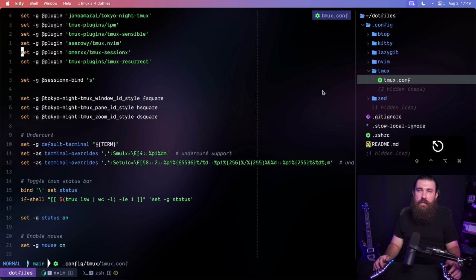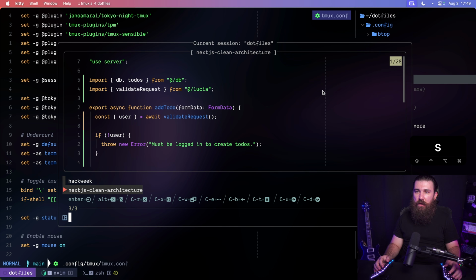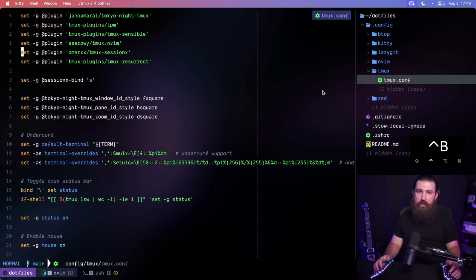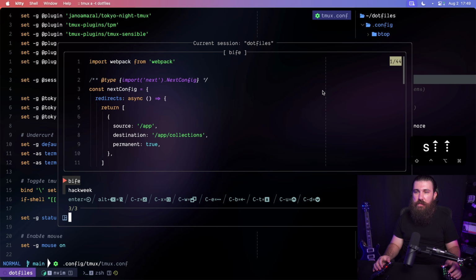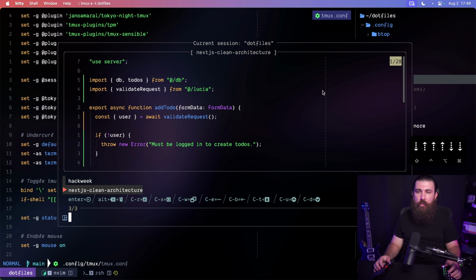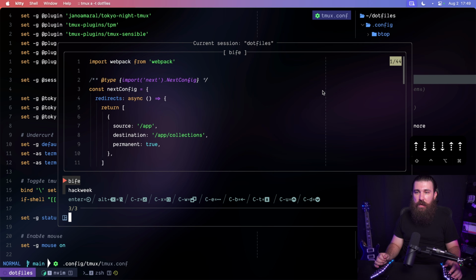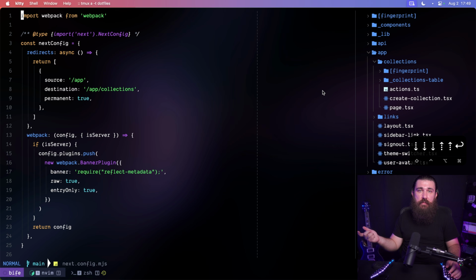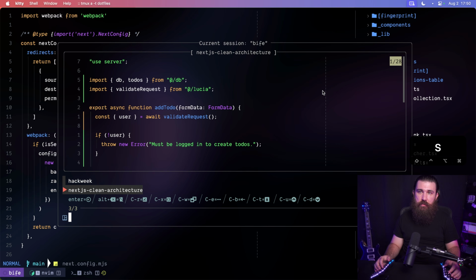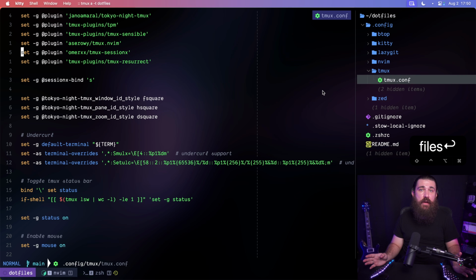Then I have sessionx, which allows me to jump between sessions using the prefix Control B and then S. And as you can see, I have a bunch of sessions open, like Buffet, Hackweek, Next.js Clean Architecture, and the currently opened one, .files. So if I just hit enter while selecting Buffet, I am immediately going into the Buffet session, and this is my Buffet project. It's a Next.js application that I'm working on. If I need to switch back to the .files session, all I need to do is Control B, S to open the sessions, and I can even type in .files, hit enter, and now I'm in my .files.